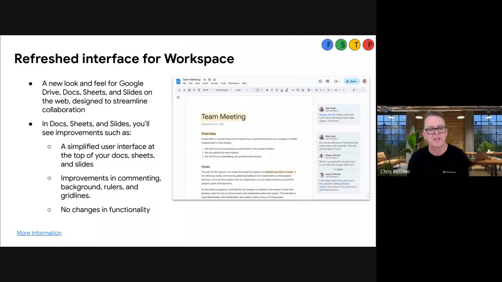There are some improvements in the way commenting works and the way the backgrounds and the rulers work. We've tried to add a little bit more subtle shading. Some of the feedback we had about the previous UI was it was just too white. There wasn't enough definition around things and people had trouble spotting things. So we've got a lot of subtle shading now to help you solve that. But yeah, it's a nice UI.